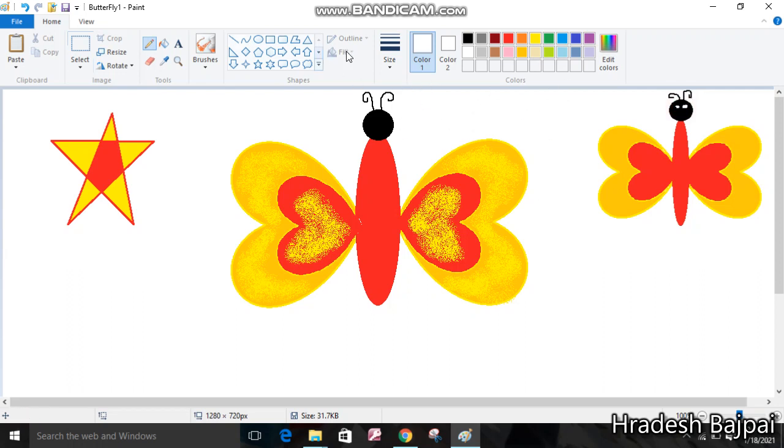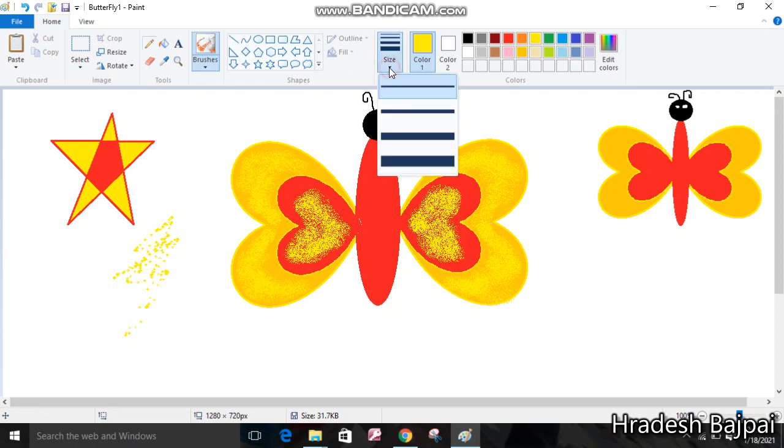Okay, now I will use the airbrush tool, but first you have to decide which color you want to use to spray. So I'm going to use this light yellow color for spraying. Click on the airbrush and from here you can choose the size. Okay, if you choose this size, it will make a very dark spray, and I want a light spray, so I'm choosing this one. Okay, but not this one because the size of the butterfly is a little small. Okay, this one is appropriate.